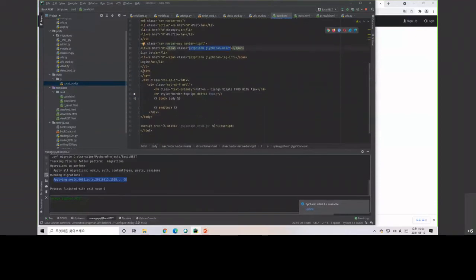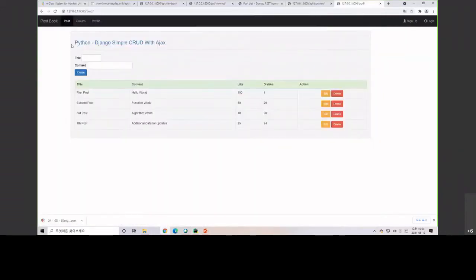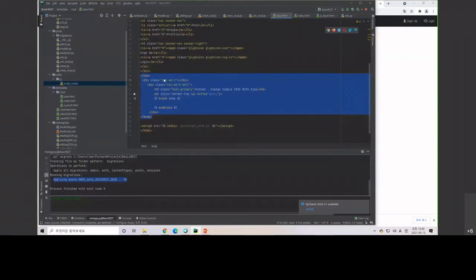And then we have navigation. So we have this text, Python, Django, simple, CRUD with Ajax. Okay. So this is the title. Python, Django, simple, CRUD with Ajax. Now you will ask why it is not full in display. So I just set up this one. Yeah, there are many ways to deal with this one.